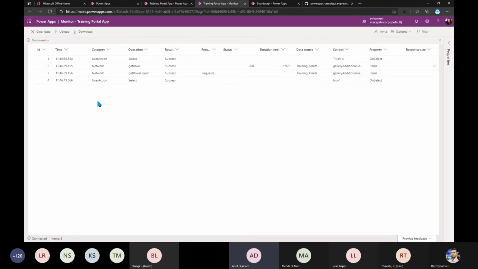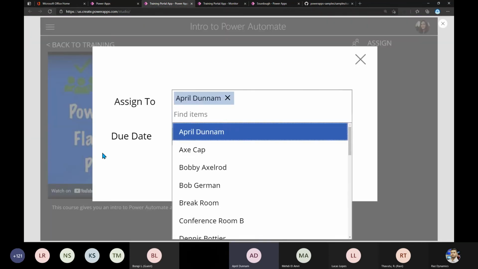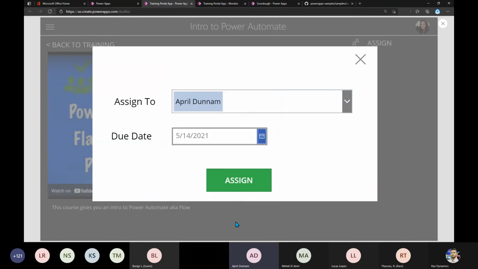Now if I switch back to the monitor, you can see it's tracking what I did. I had a user action where I selected, and the result was success. So no errors right now, and it's putting out the status message. Another cool thing it's doing is showing the duration. If I notice that my application is being kind of slow and I want to figure out where the slowness is happening, I can use this duration column. This is one I use quite heavily to figure out what's bogging things down. If I were to go through the assign process and assign this training to myself, that will also get logged in the monitor.